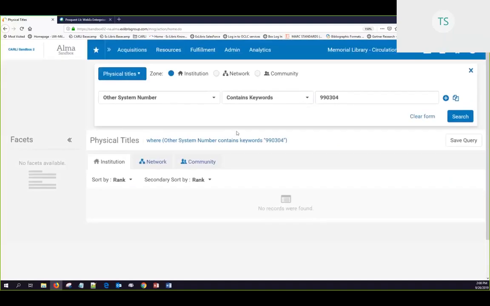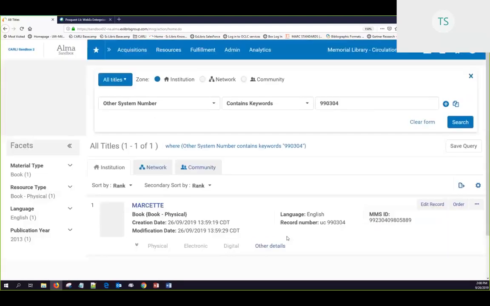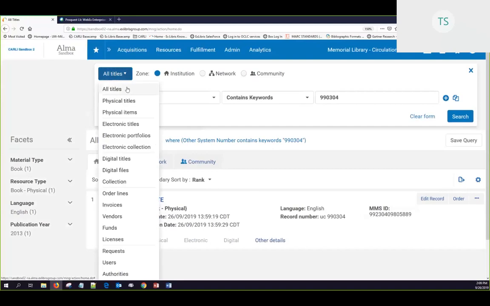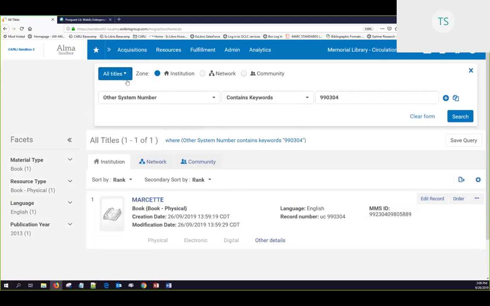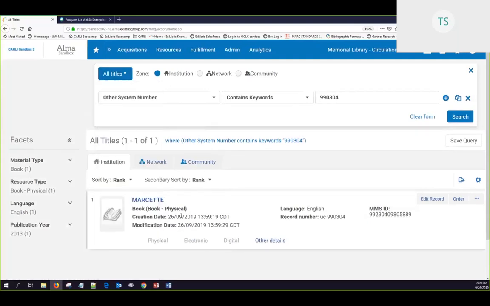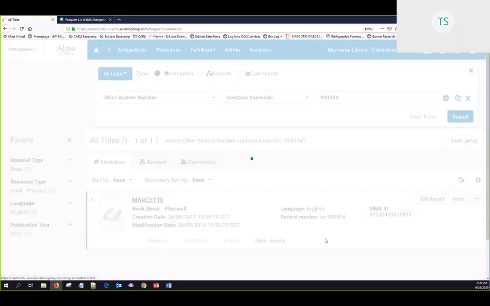And this one comes up as no physical titles, and I believe I understand the reason why. I didn't actually add a holding record to it. So if there is no holding record, it's an important thing. If you're searching for something that you know should have migrated, and there's no holding record left to it, you'll have to try searching for it as electronic titles or searching for all titles, and that gets me our example of a Marquette.